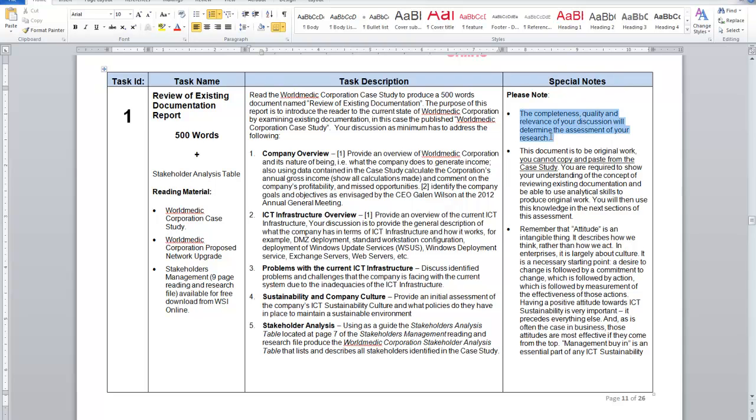The first point says the completeness, quality and relevance of your discussion will determine the assessment of your own research. Remember, you are now studying a vocational graduate certificate, so good documentation is required for your assignment.